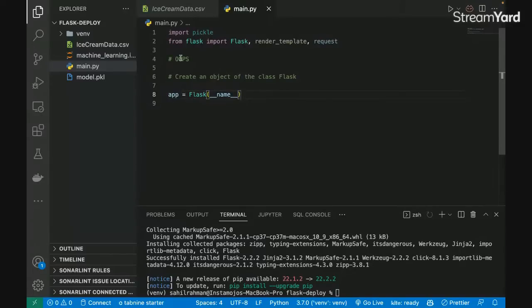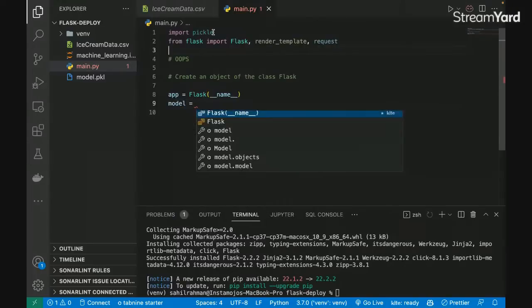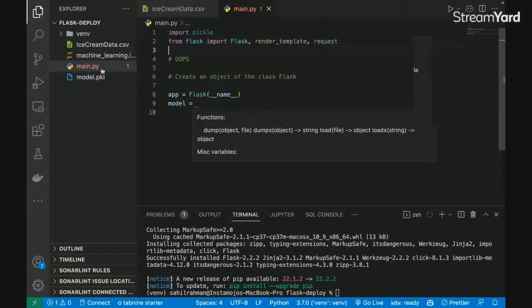Now you need to create an object. When you understand OOPs concepts, you will understand how exactly you do that. But over here, this is a variable, but this is a class. Flask over here is a class that we have installed, right? So now this app is known as the object. Now what we are going to do is create a variable in which we are going to deep pickle our model.